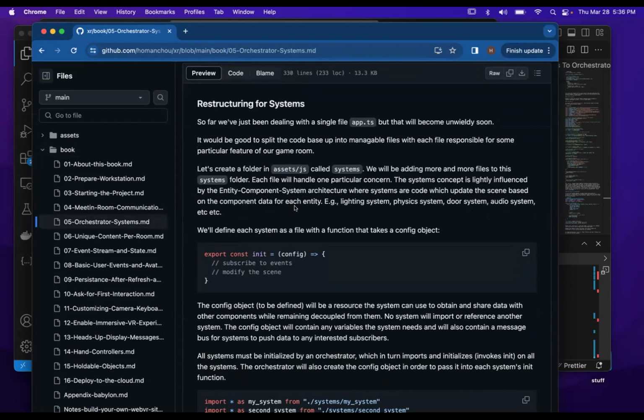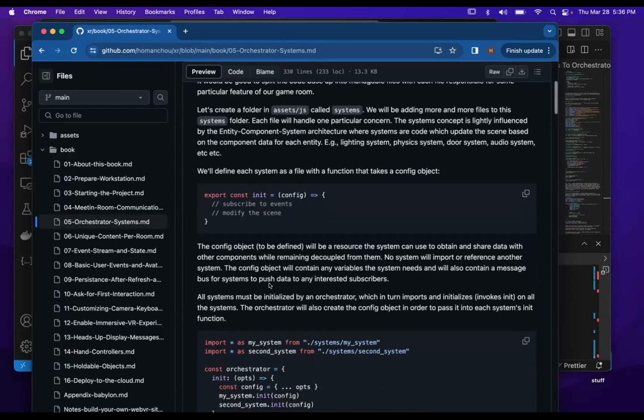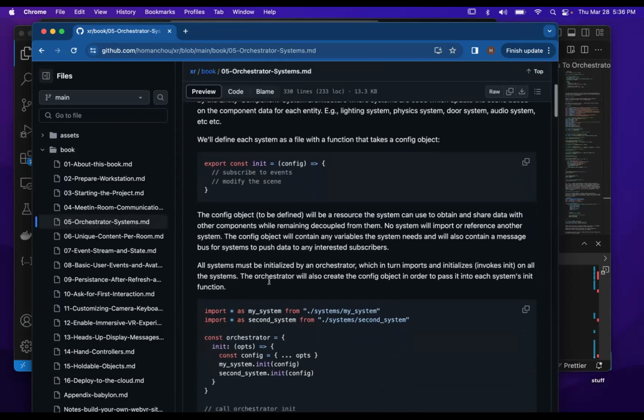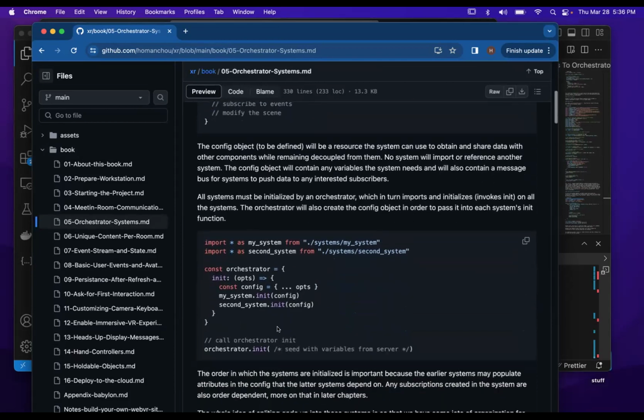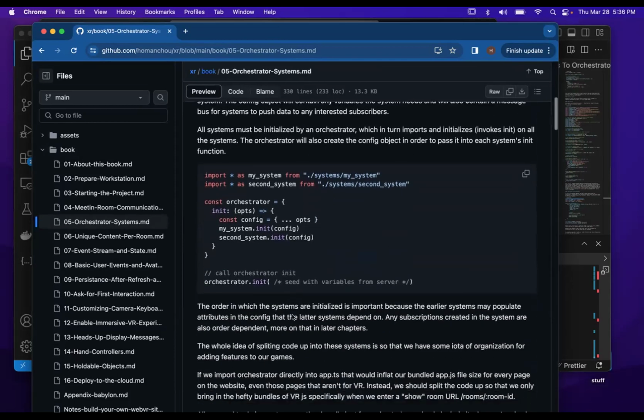Okay, so in the last lesson, we set up some front-end architecture, which is to create a mechanism for separating our code. And I thought a good idea for this would just be to call them systems. So a system is really just a function with an init. And we have another piece of code called an orchestrator, which will just go through all your systems and call the init function on all of them. And so far, we just have two systems.